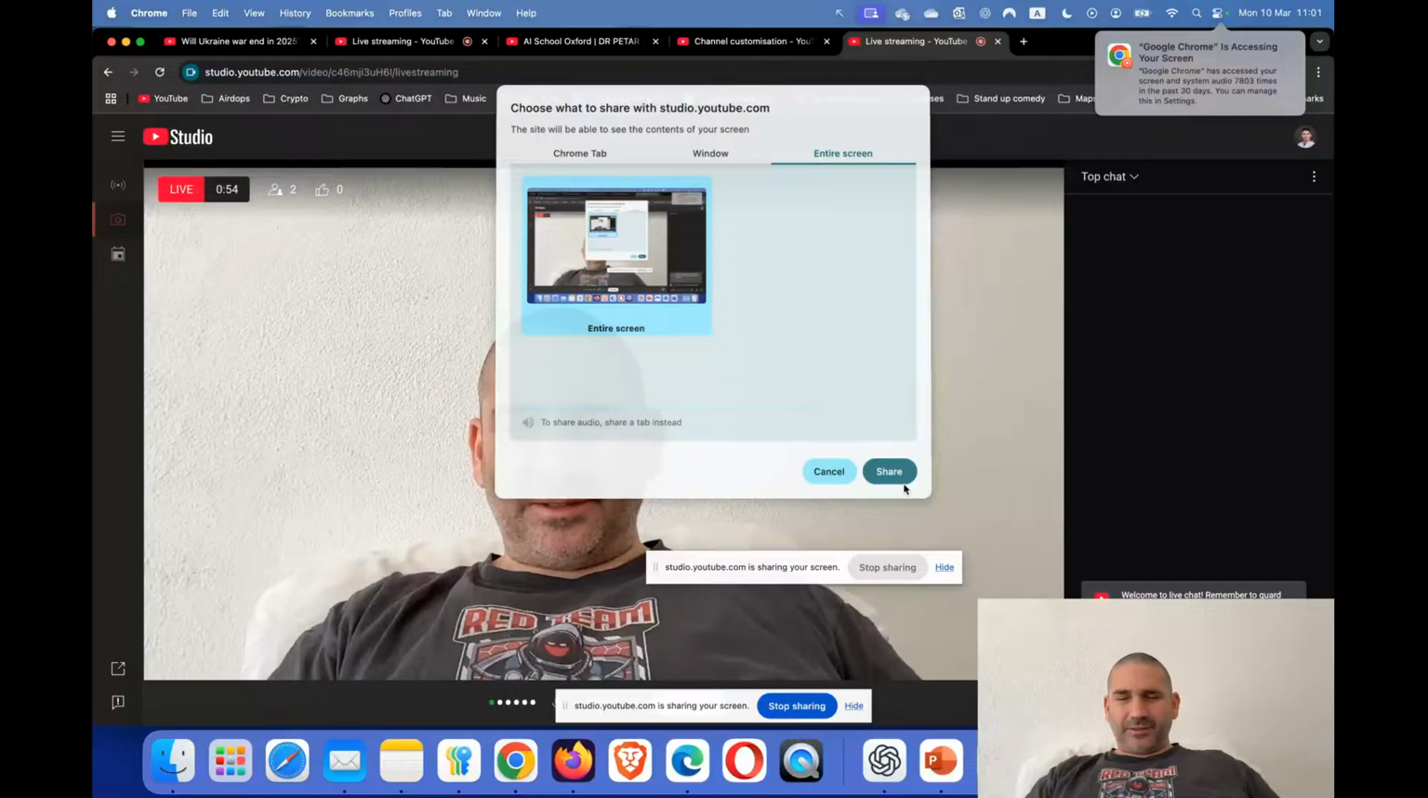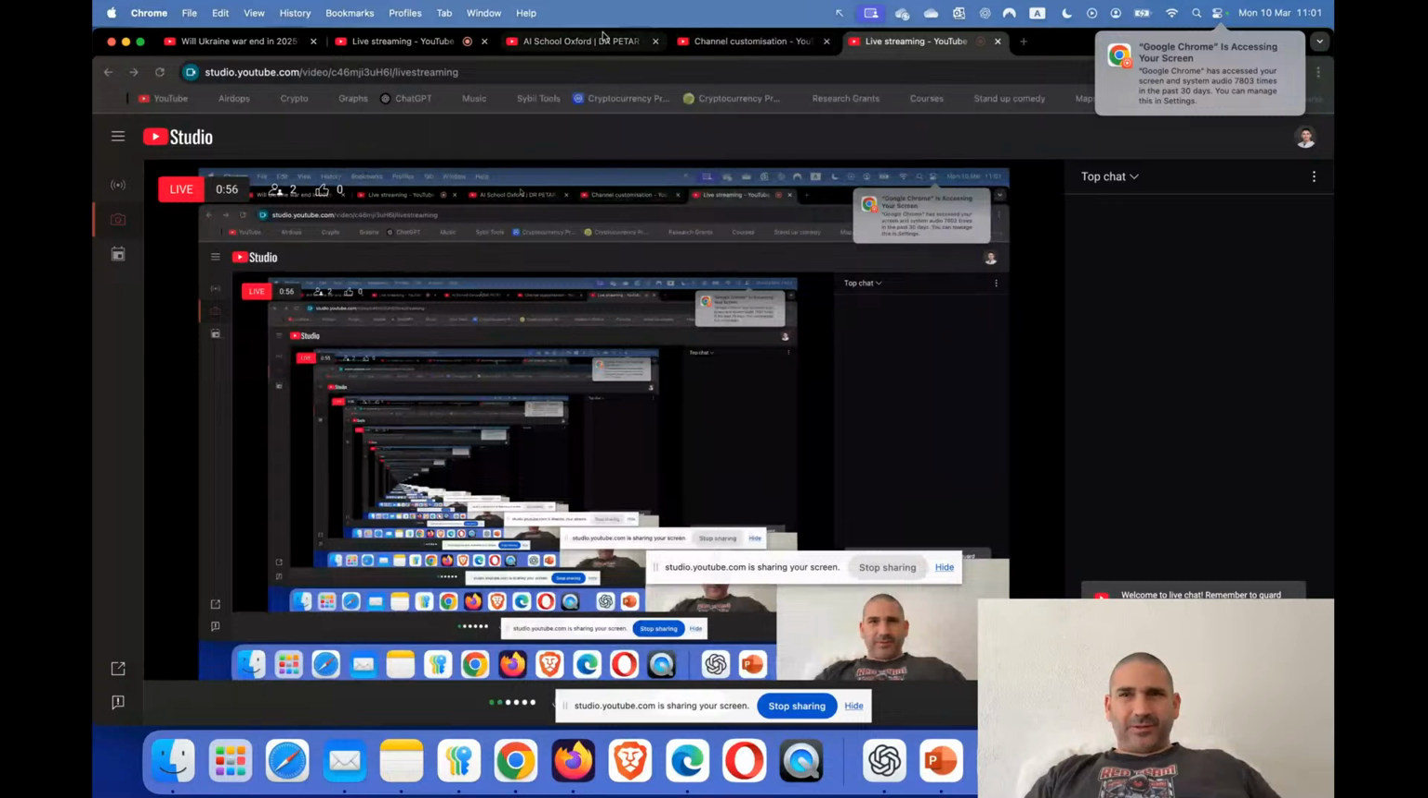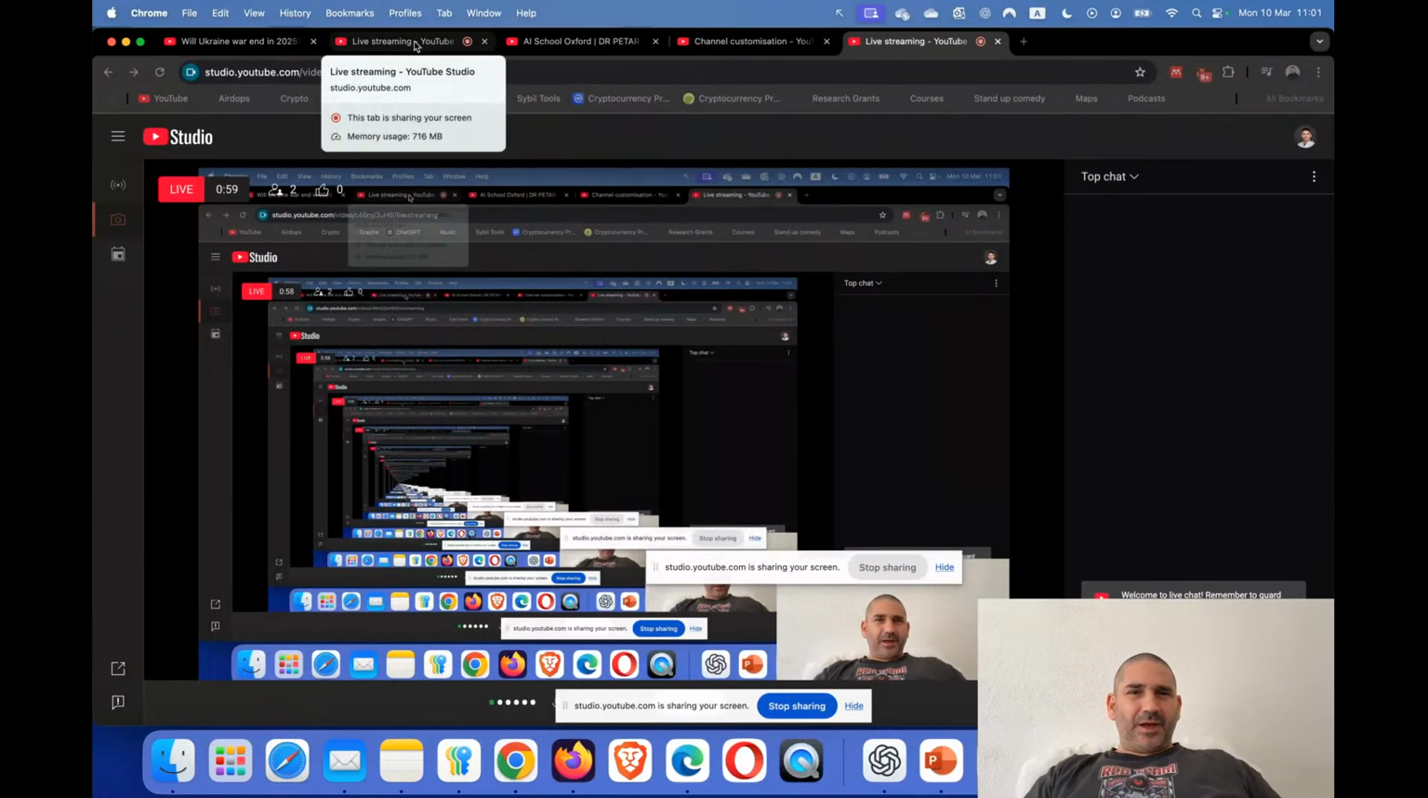So, share screen. How do I share screen? There must be a button here. Entire screen. Okay, I'm sharing screen on the first live streaming. Now I'm sharing screen on this, and I need to share on the second. Entire screen share. Okay, so both of the channels are now fully screen shared.